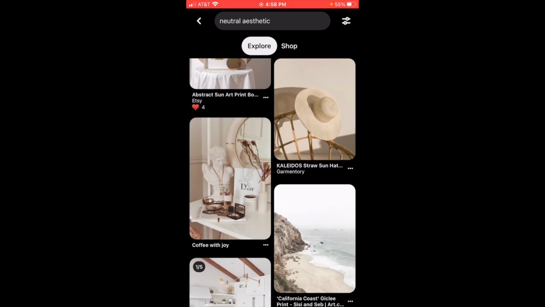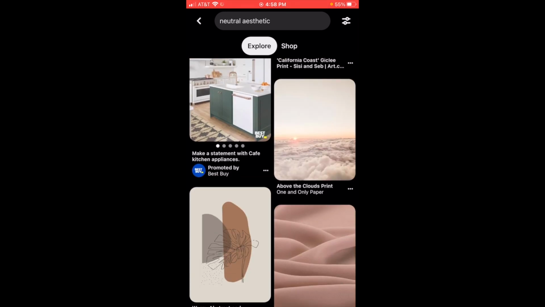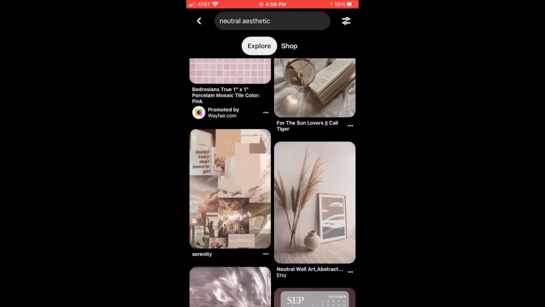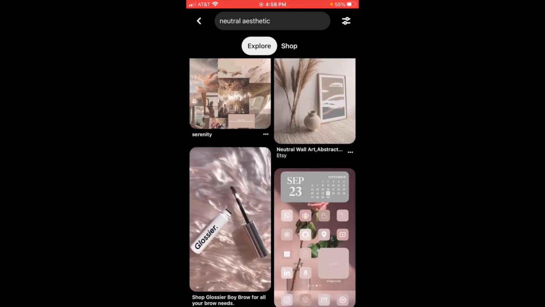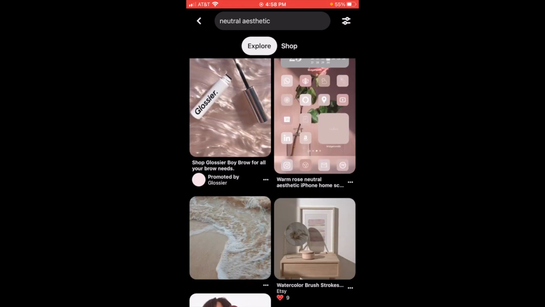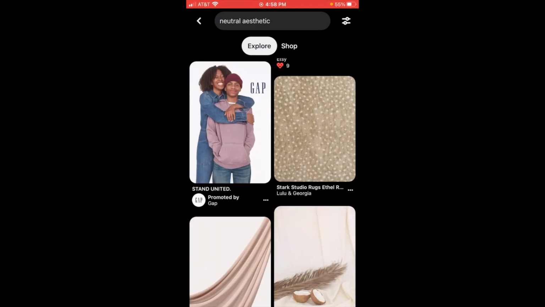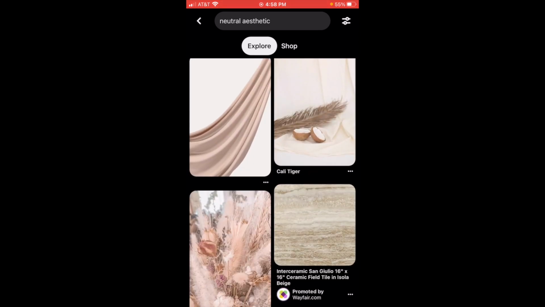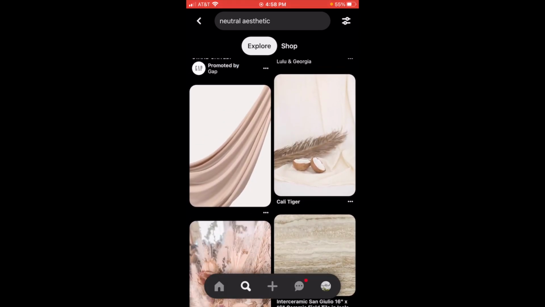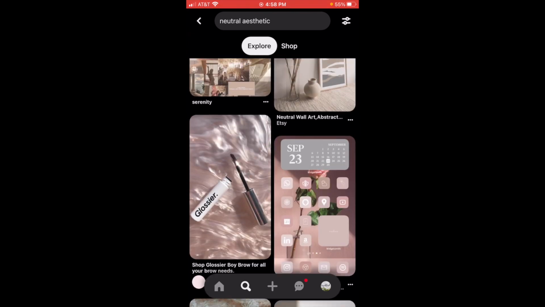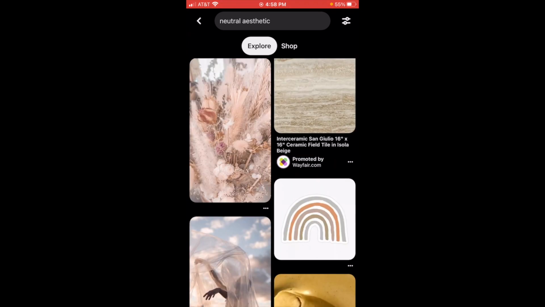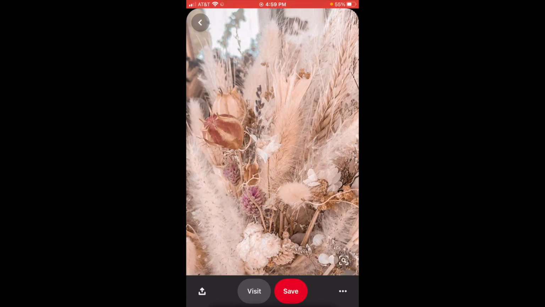I'm going to scroll on through. All these pictures are really pretty. I love all of them. As you can see, there's my background that I chose. We're going to scroll a little bit more. All right, let's pick this picture on the left. It's pretty. Oh, nope, I'm going to scroll back up. Nope, just kidding, going back down. Okay, we're going to click on this guy right here.